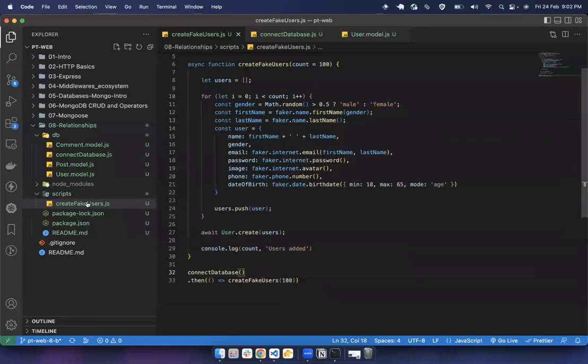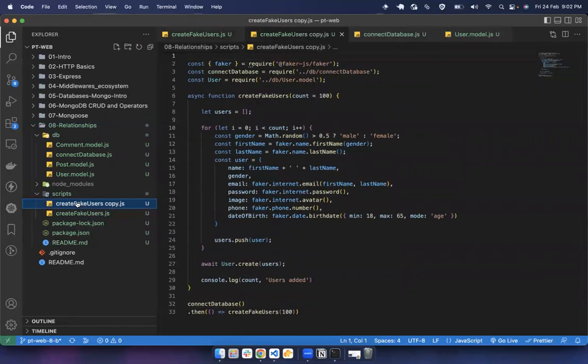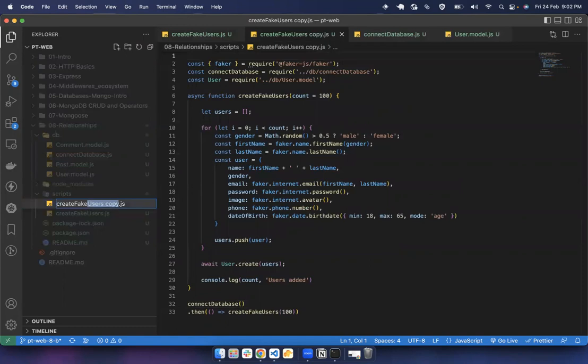Now let's add a script to create fake blog data. How do we create fake blog data in our database?